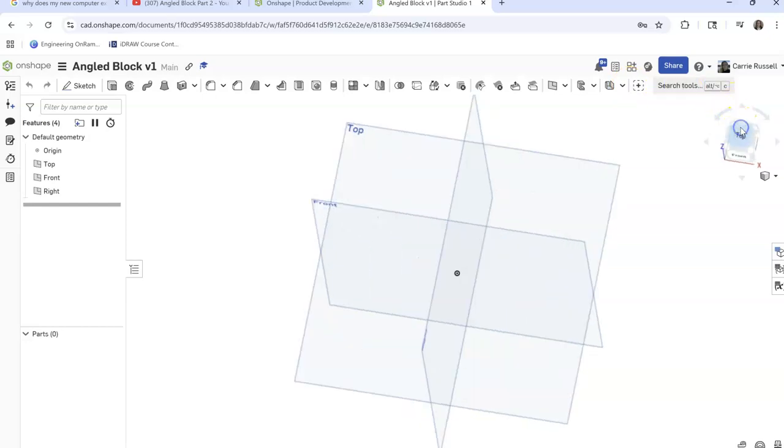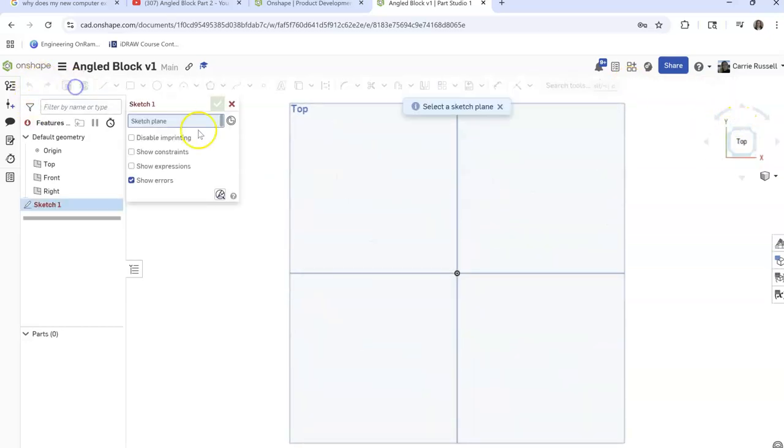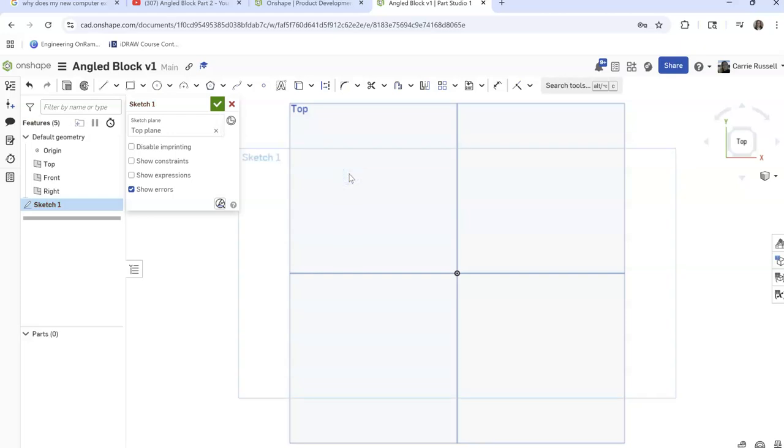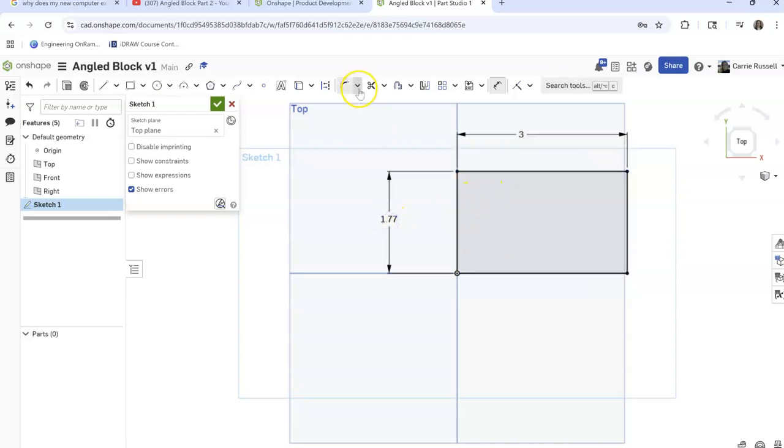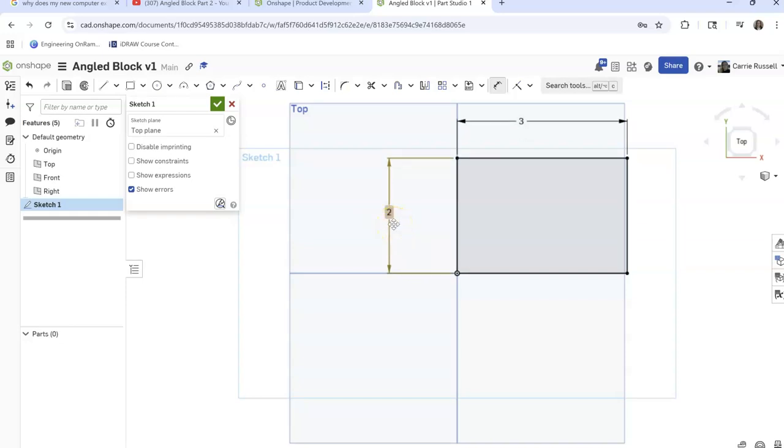We're going to start by creating a sketch on our top plane. And on that top plane, I'm going to go quickly through this, so pause where you need to. I'm going to create a block that is a corner rectangle starting from the corner and going out. And I'm going to dimension that so that it's 3 inches by 2 inches. And that is the basis of the basic first block.